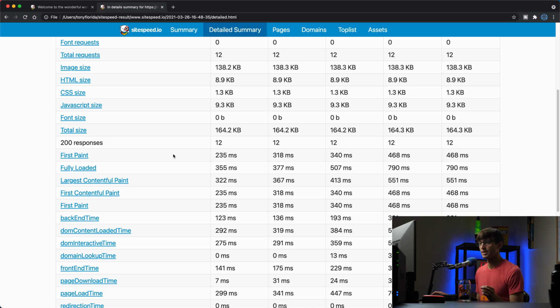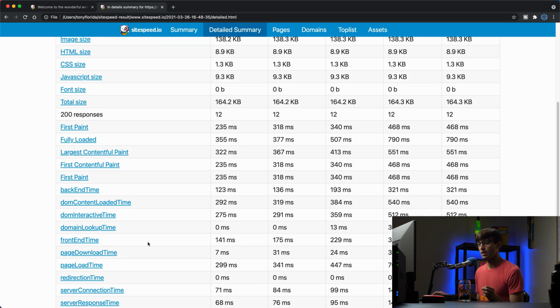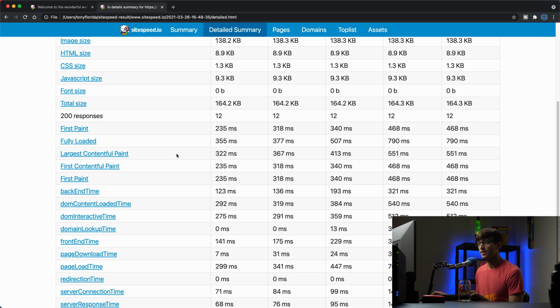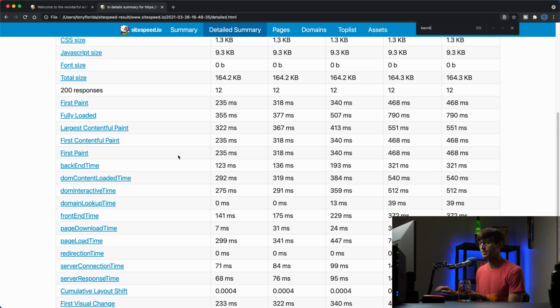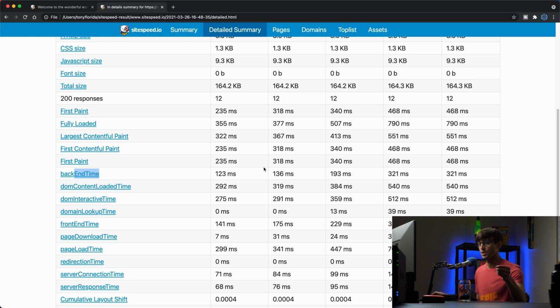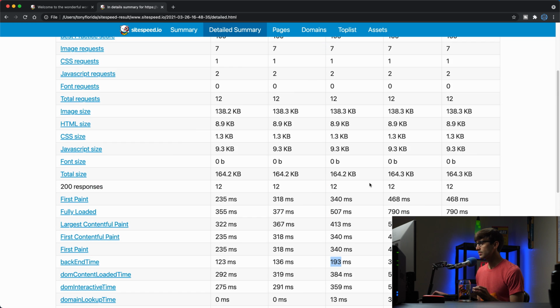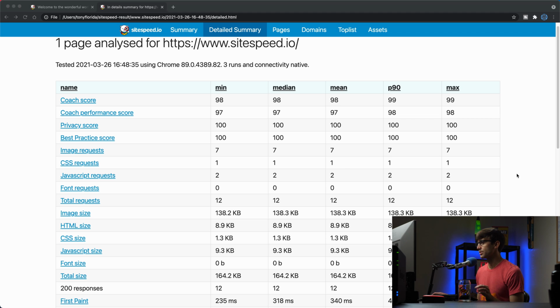TTFB, time to first byte, that would be the, where is that? The server response time. I think they call it backend time. Yeah, backend time right here. And that's just like from the initial request to the server, like acknowledging the fact that it received that request. So on average, 193 milliseconds. Yeah, lots of data here to sort through.